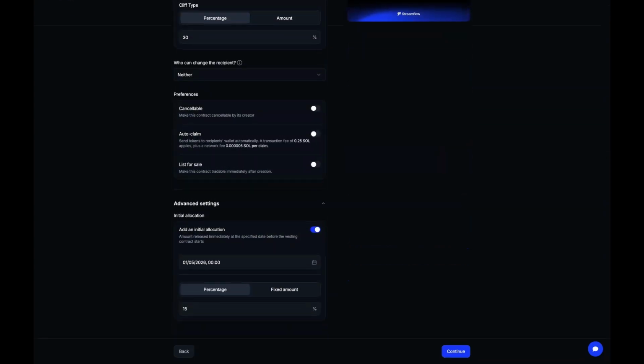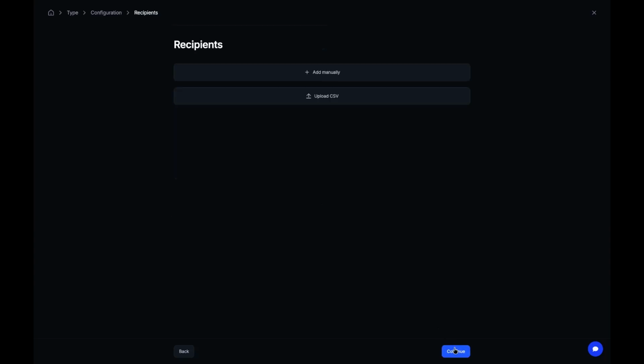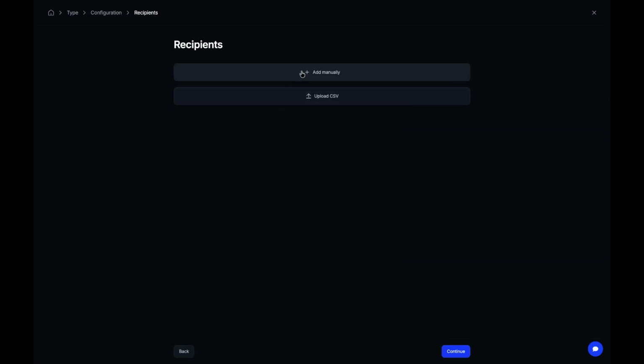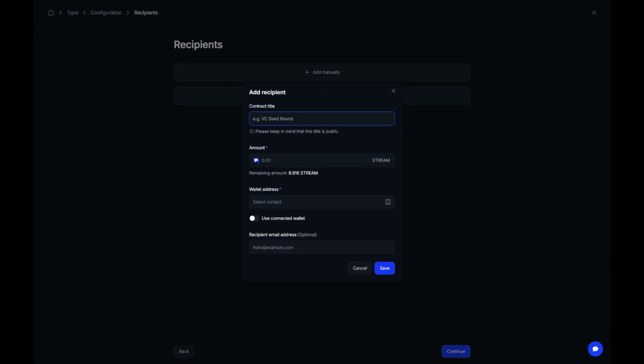After you've configured the vesting and its preferences, you can click Continue in the bottom right. Now, you have to add the recipients for the vesting. You can use Upload CSV if you're planning on having multiple recipients, or you can also add single or multiple recipients manually. While adding the recipient, you'll have to first configure the amount you're vesting, and then the wallet address which will receive the tokens once unlocked.